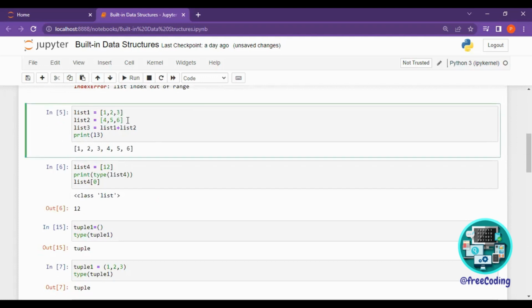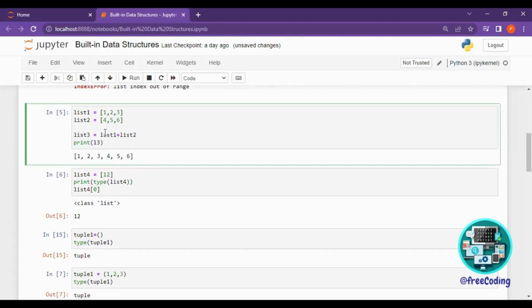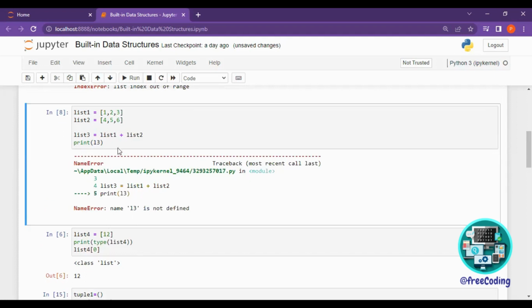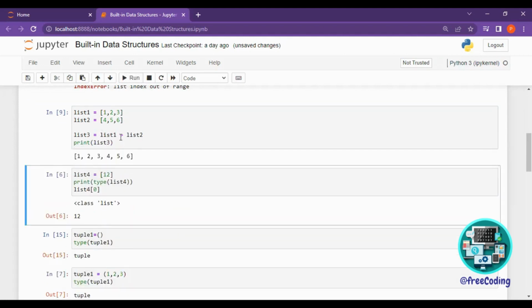So this is concatenation, guys. I have list 1 and list 2, combining list 1 and list 2 together. So what happened? Name error, L3 not defined, my bad. So I'm gonna change the name. Okay, so list 3 equals list 1 plus list 2.